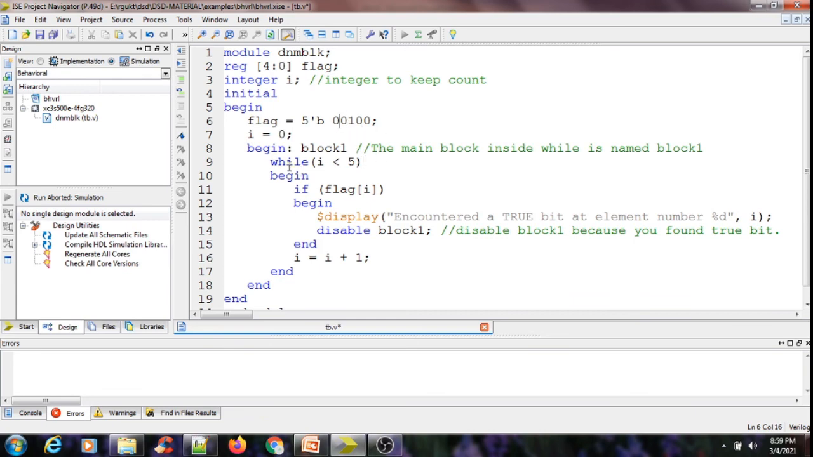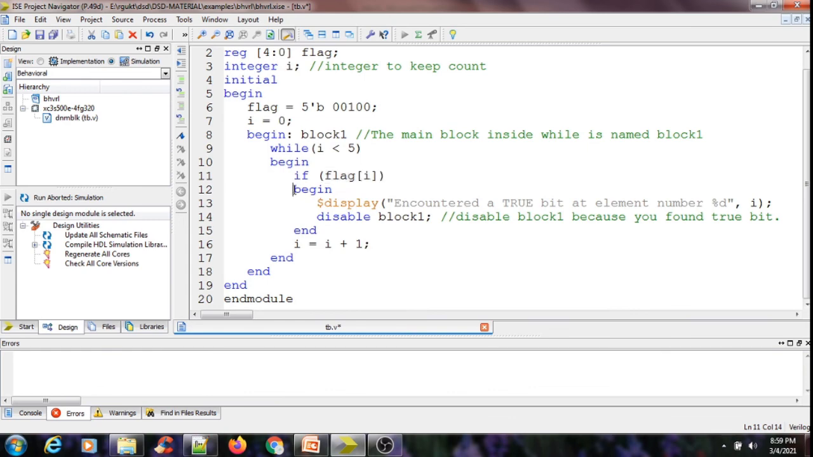So similarly, begin block 1 while I is less than 5. What is the first value of I? 0. Begin. If flag of I, that means if flag of 0, the corresponding index of this flag register, is true. Is this flag of 0 equal to 1? No, it is not 1. So this statement will never get executed. Simply I equal to I plus 1, increment the I value now.